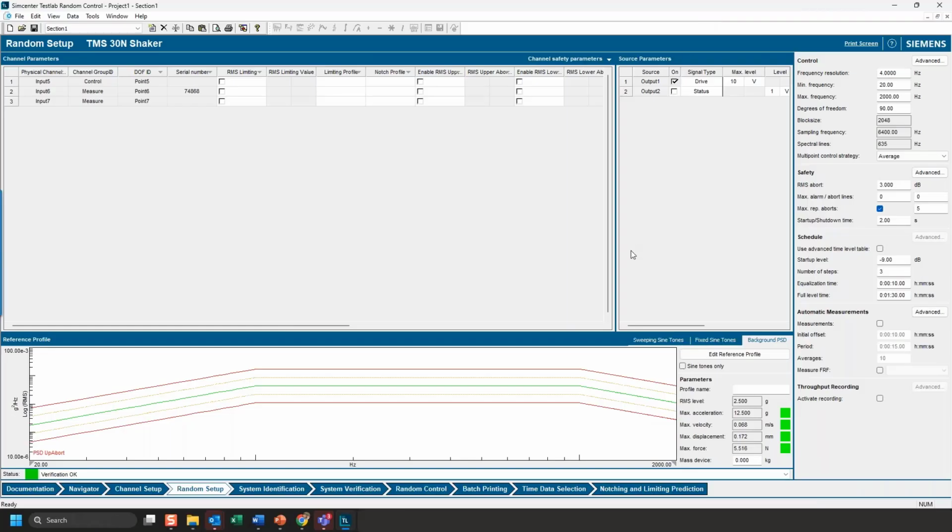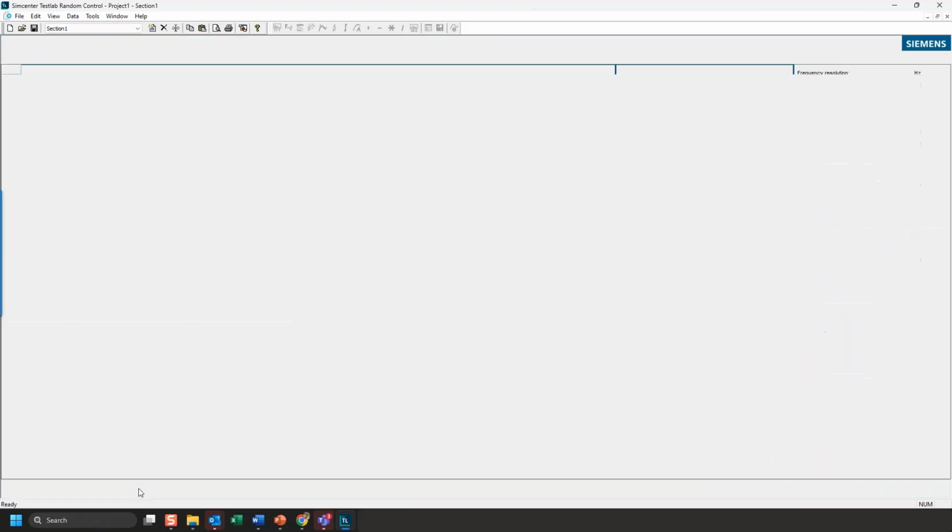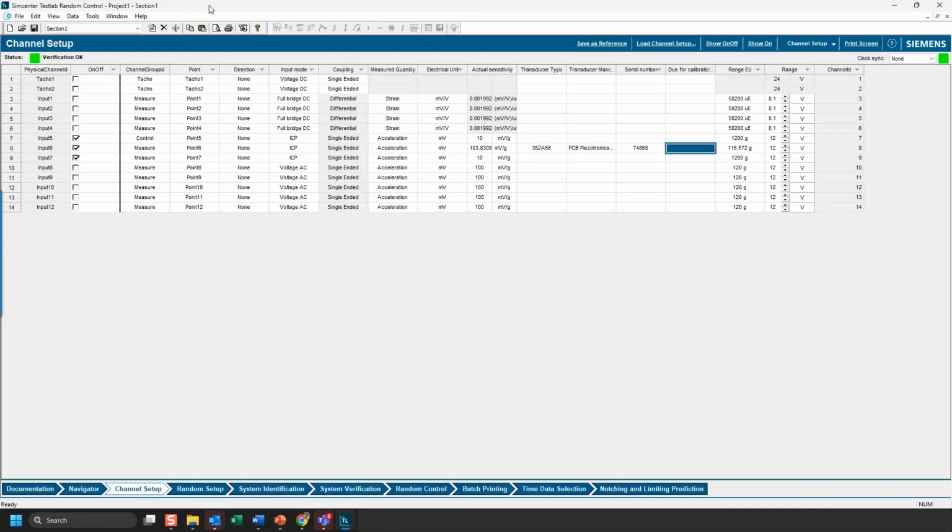So I'm just going to go into the software and show a random test here. This is the random control software. Pretty straightforward. You put in your accelerometer sensitivities and select the right input modes and everything. You might be familiar with this already. It's just putting in the accelerometer sensitivities, and you can set ranges as well.